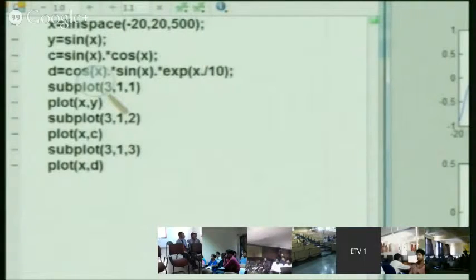Y is sin x, C is sin x multiplied by cos x, third is D is cos x multiplied by sin x multiplied by e raised to x by 10, exp x by 10. Everywhere that is a dot star and dot division, please note. So there are three plots here. One is the sine plot, one is the sine cos plot, another one is the cos sine exp. Okay. Now I want to plot it in different subplots.